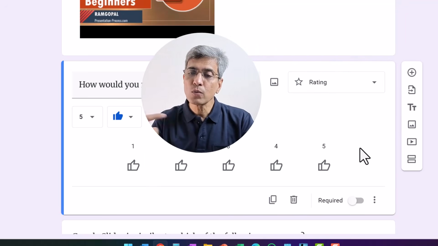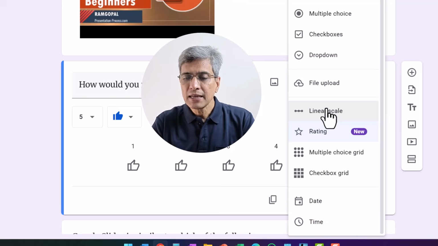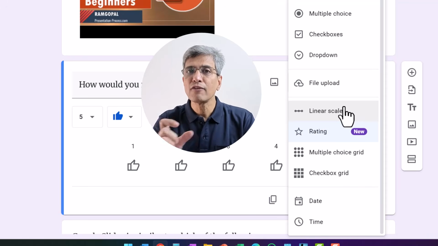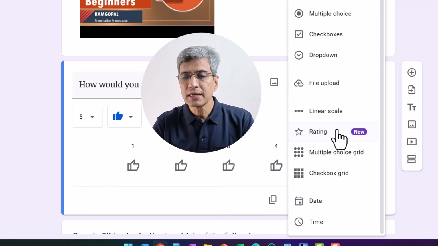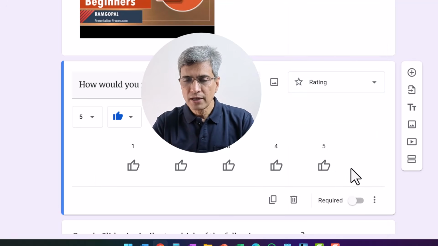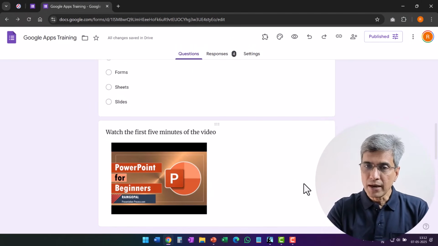So if you ask me what the difference is between the linear scale and rating, the difference is in linear scale, you have a numerical scale to do the rating or the grading. Whereas in rating, you have these icons. So that is the difference. So I'm going to leave it at that. Now I've completed my questions.